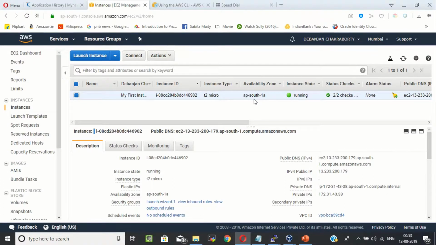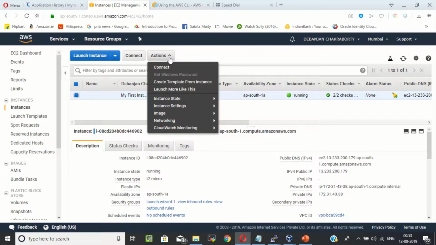Instance which I am currently running. Okay, so we have created. Suppose I want to stop this instance, so from here you need to stop. But before that, I want to show you, if you want to terminate, I have created one checkbox. Basically, if I want to terminate this instance, I cannot unless I disable this.